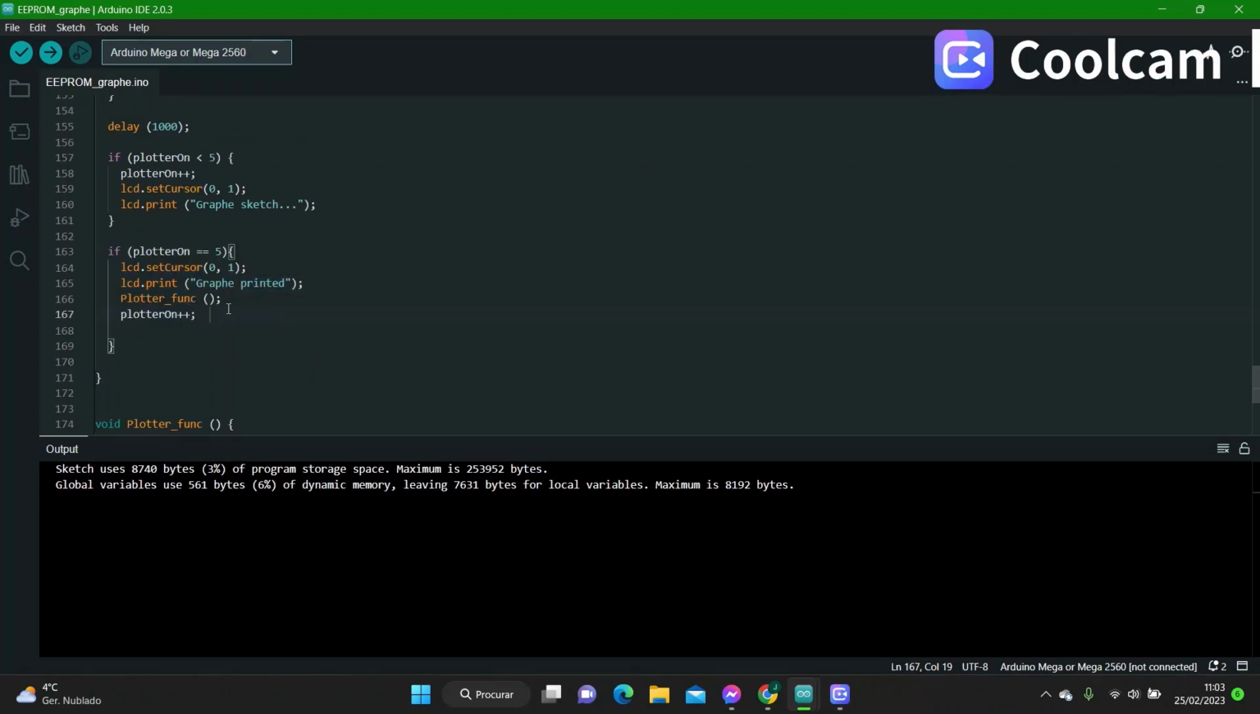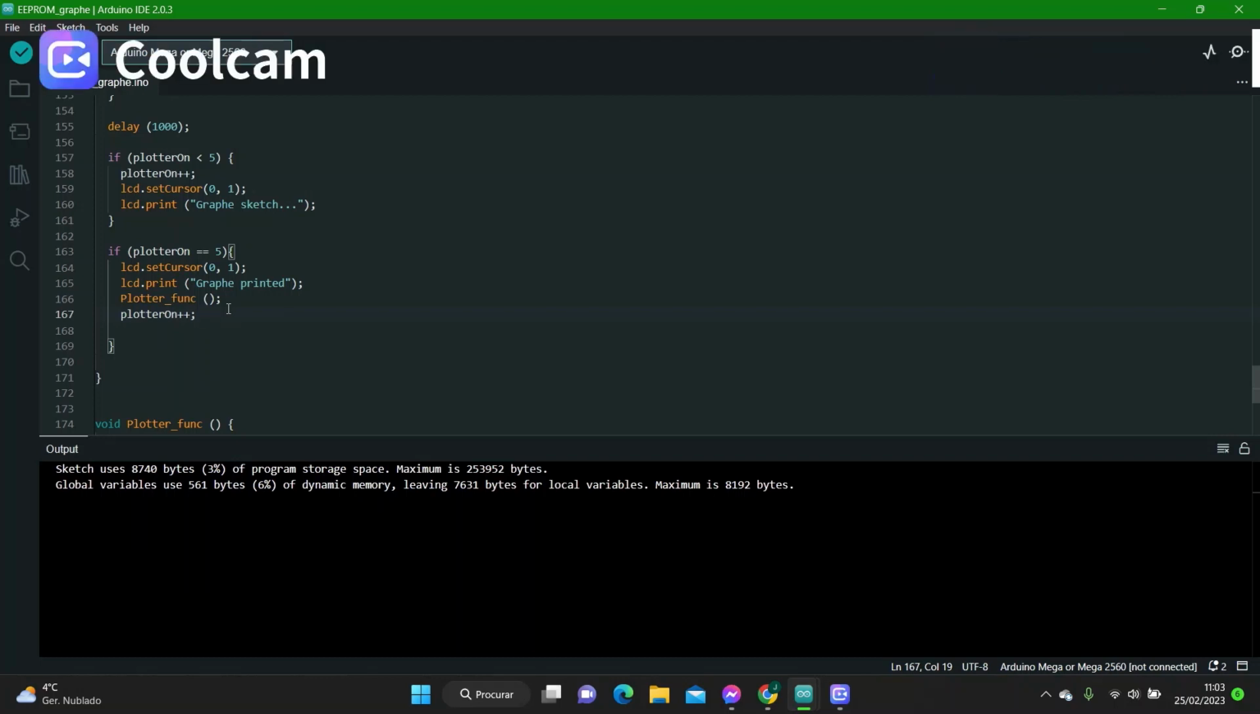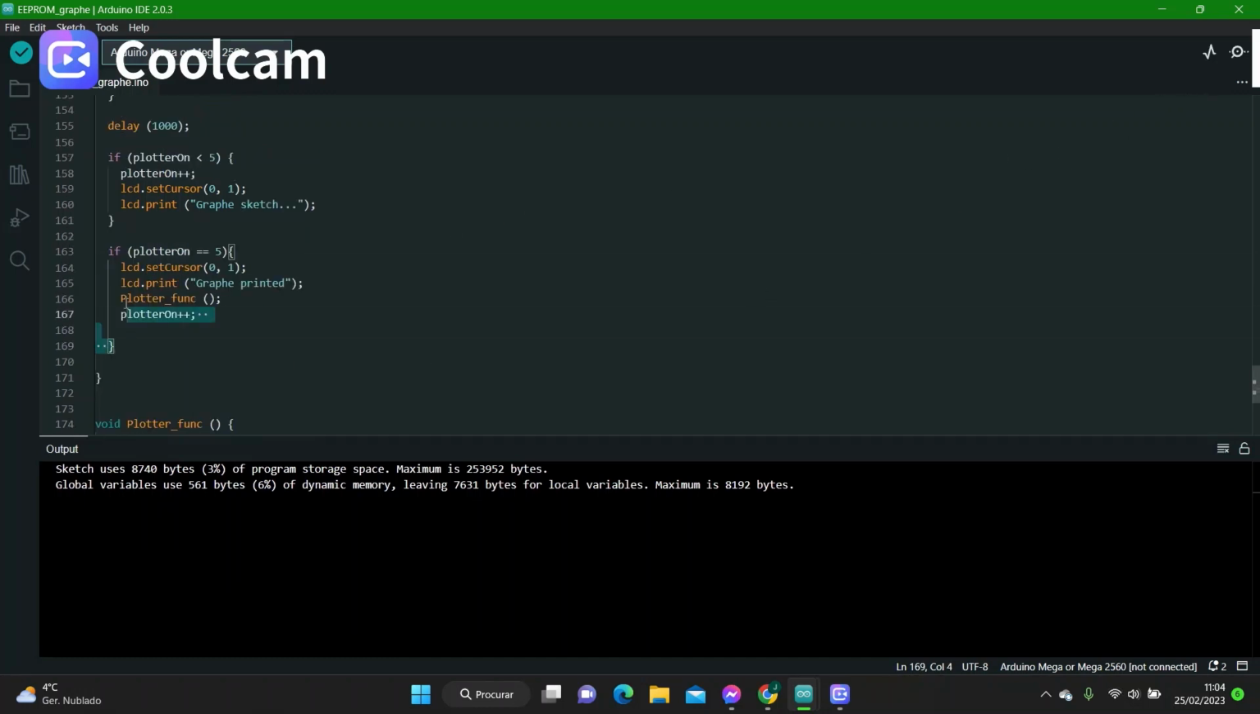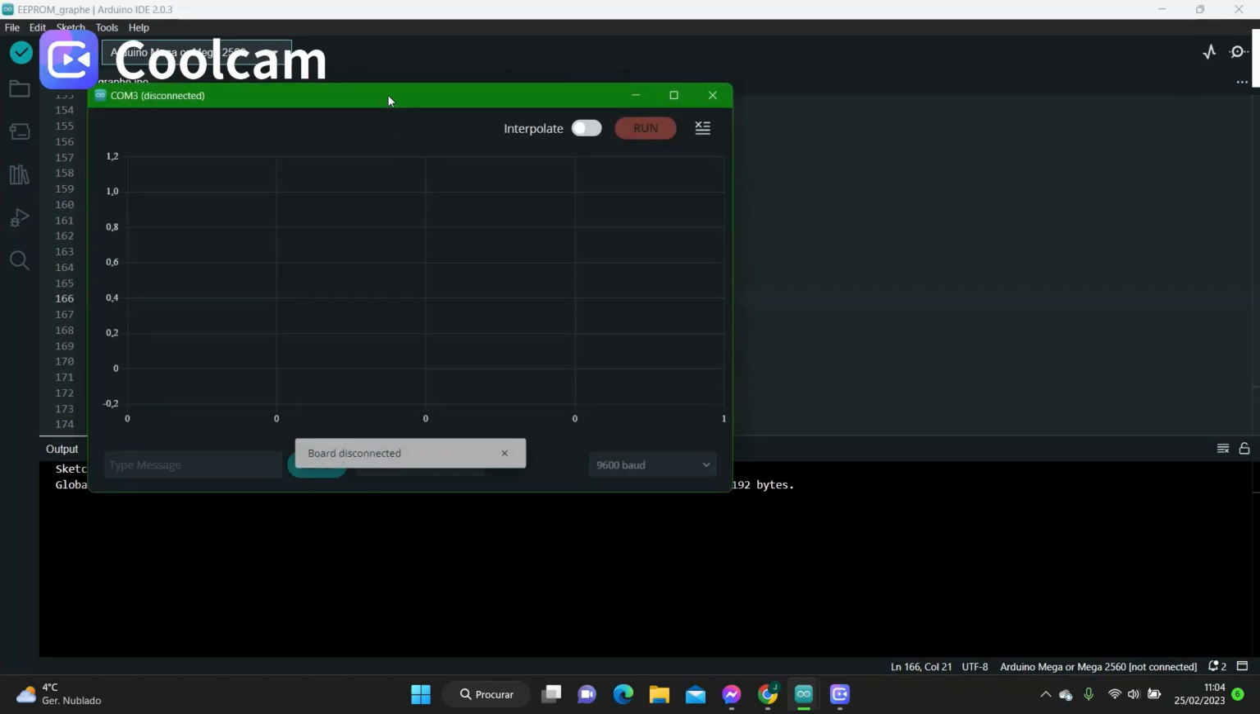And that is just to give the user time to connect the Arduino and open up the serial plotter without losing the data displayed, because the data will be displayed only once, as I'm going to show you right now. Because if I didn't do this, the values would be repeatedly printed onto the serial plotter, and you couldn't really analyze them properly. So let's open up the serial plotter and see what we get.